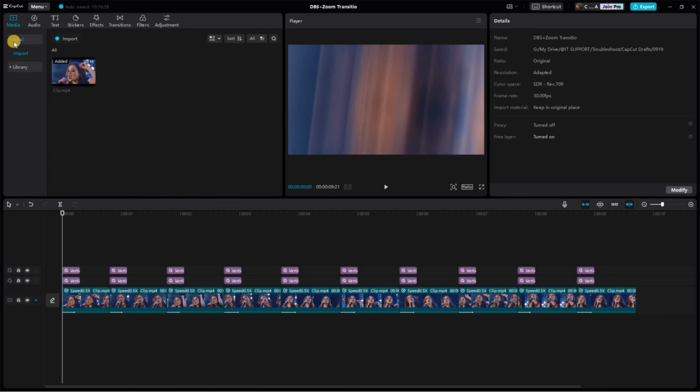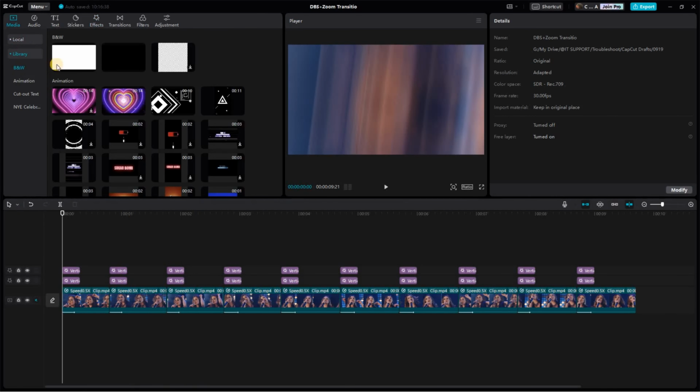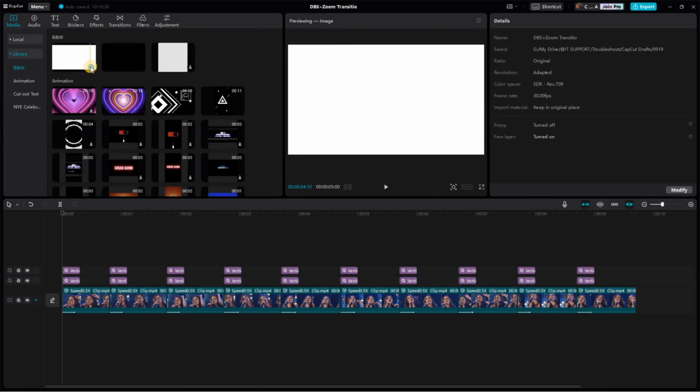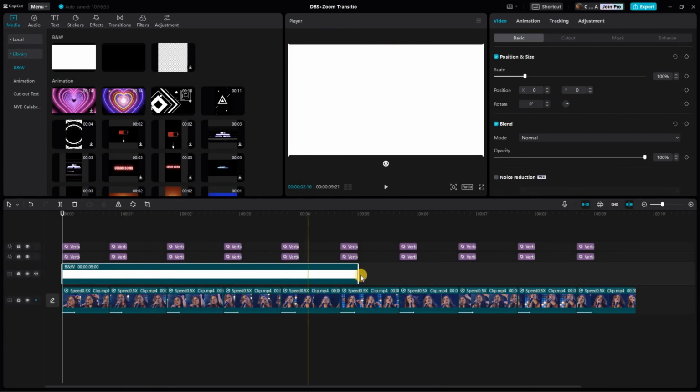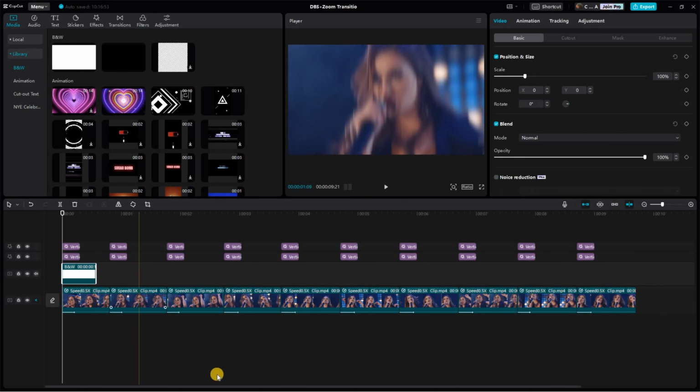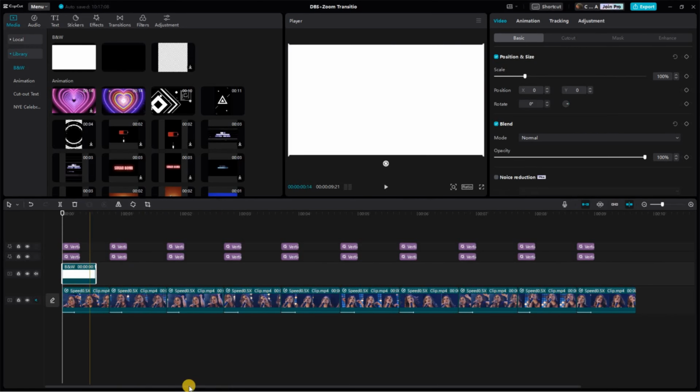Next, proceed to the Media section and click on Library. Add the blank white image in between the vertical blur effect and the video clip. Position this image at the beginning of the video clip, then reduce its length so it covers only about 3/4 of the video clip. As you can see from what I have done, make sure to leave some space at the end of the video clip.